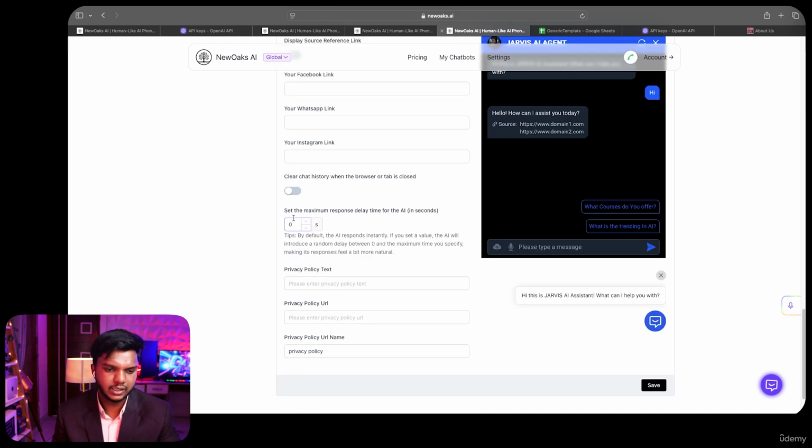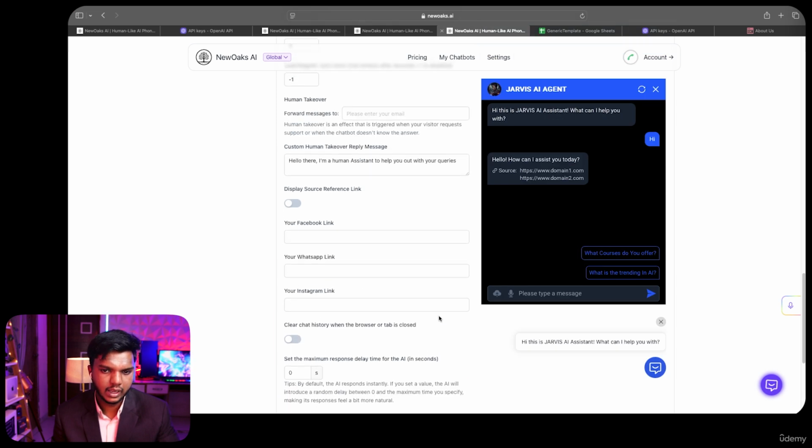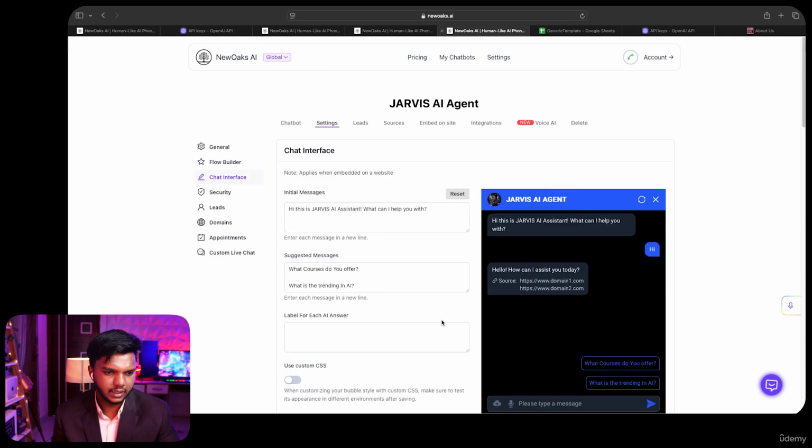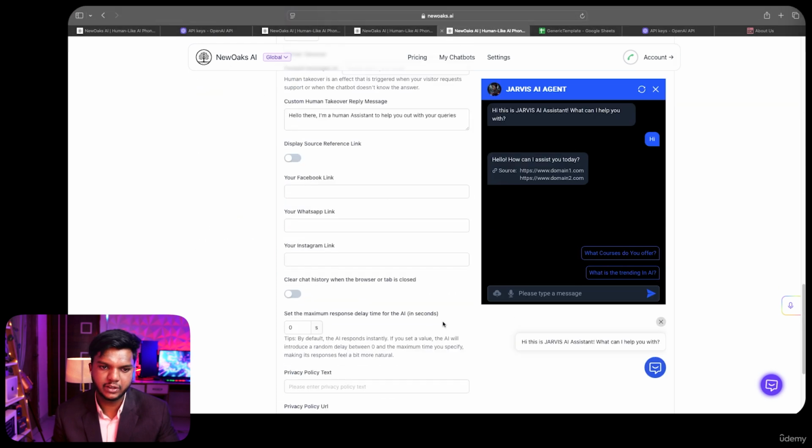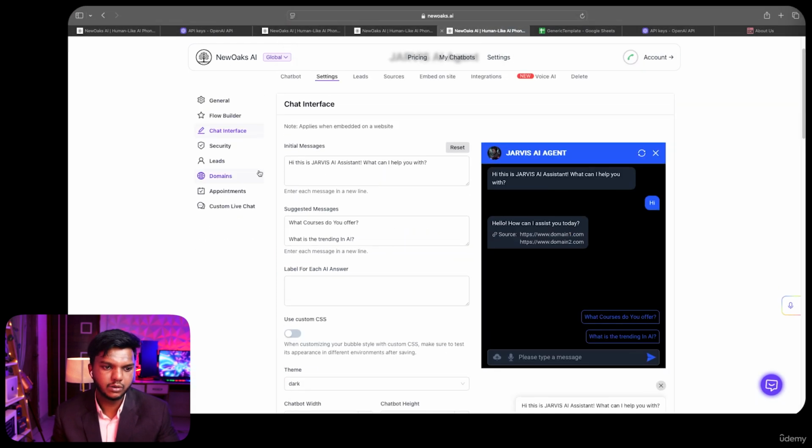Then you can see set a maximum response delay time for the AI. You can set it to anything. If you want to add delay, you can add. In my case, I want it to be responding instantly, so I won't be making any changes. And after this, I think that was the changes that we need to make in the particular chat interface.